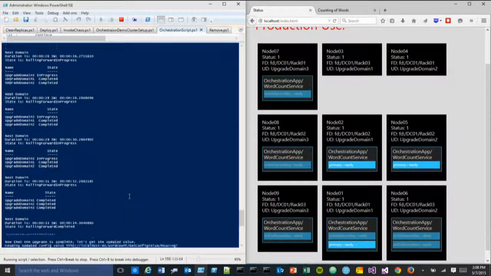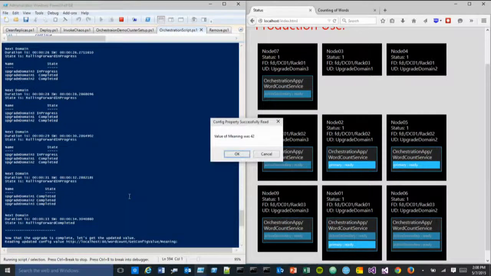Okay, all 3. Good. Let's be patient. Let's be kind. And let's go call that API. And there it is. Meaning is 42. Right. Okay. So that was 41 before. You're just going to have to trust me, unfortunately. But that was a config, no downtime, rolling upgrade.